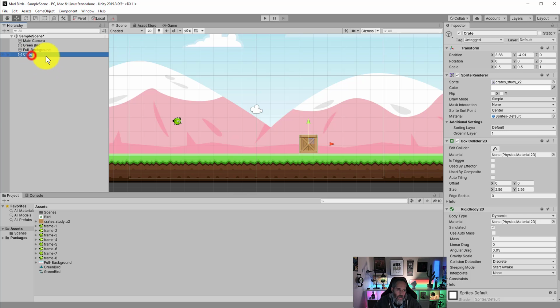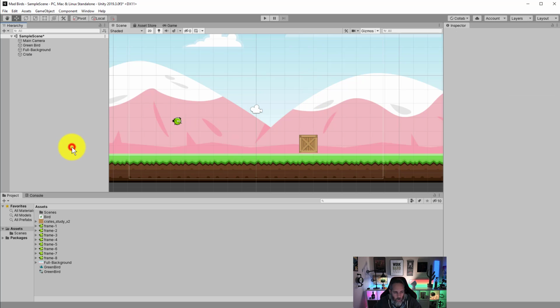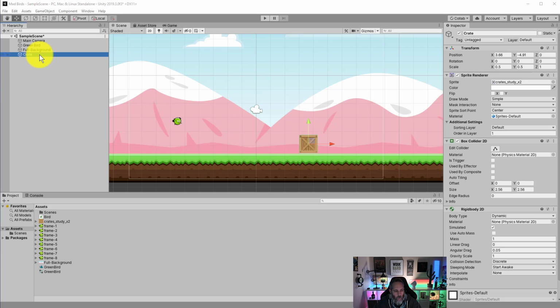So we've got our crate there, and I want to make another crate. I want to stack these things up so that our bird can fly into them and knock them over. So what do I do? Do I just take another crate, drop it out, and go through that process again? Of course not. There's a much simpler way to do it. What we'll do is select the crate, right-click on it, and choose Duplicate.